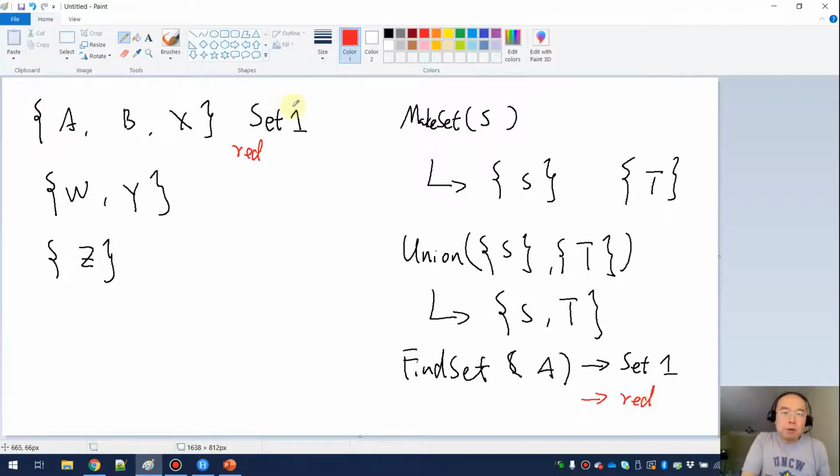So for example, we can give it a name and we call that set 1, set 2, and set 3, no problem. Or we can use colors. For example, this is a red set, this is a green set, this is a yellow set. No problem at all. Okay, so we are just trying to discuss how those behaviors of a set can work.